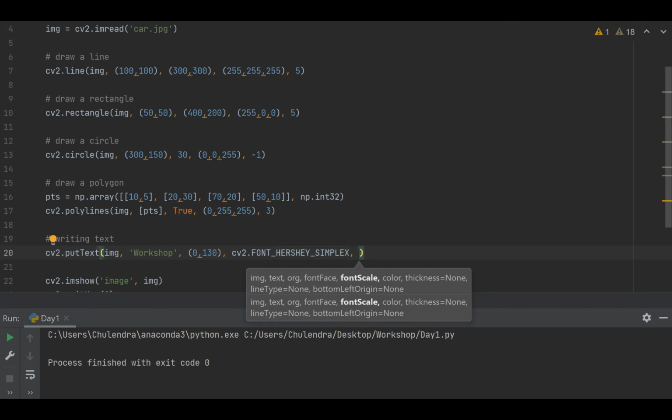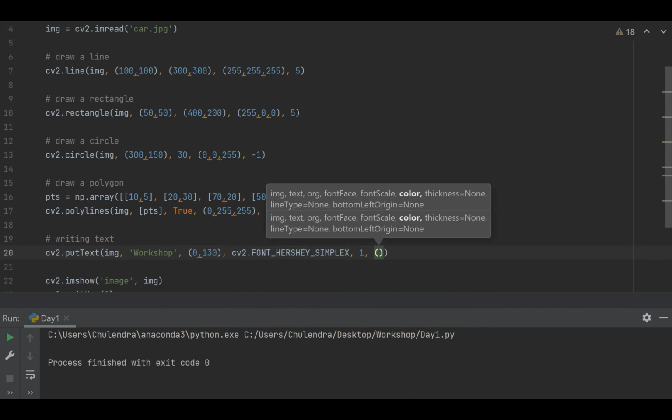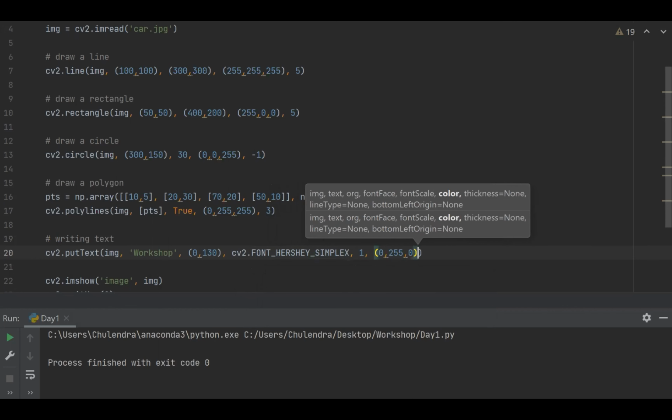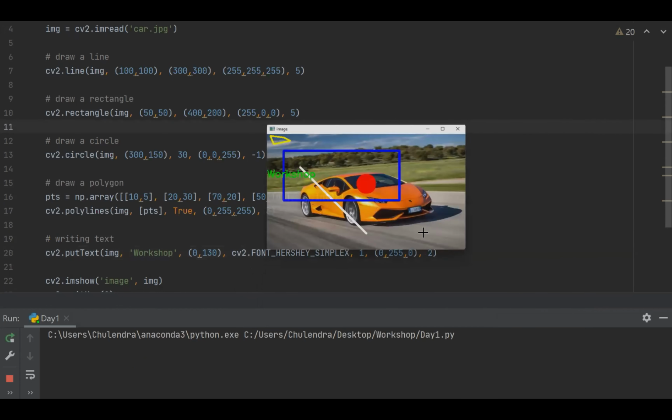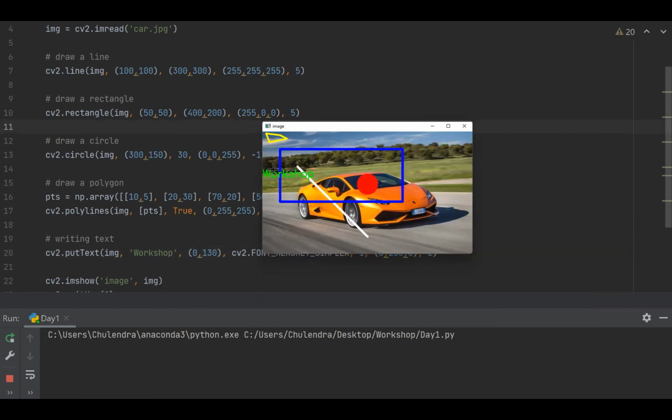fontScale means the font size. I'll put 1, and the color of the font, I'll say green in BGR. Thickness of the text is 2. Right, let's run this. Right, so it is written in green, Workshop. So this is how you write text on an image.